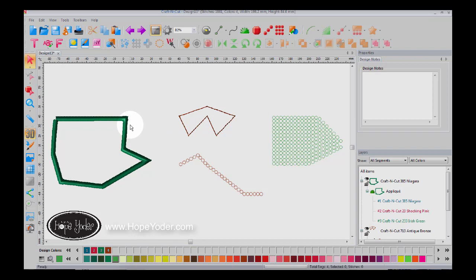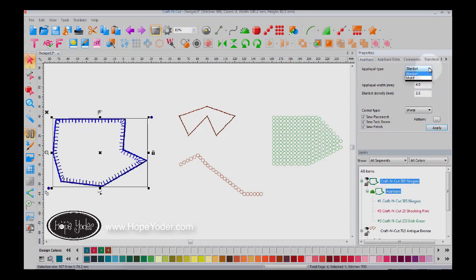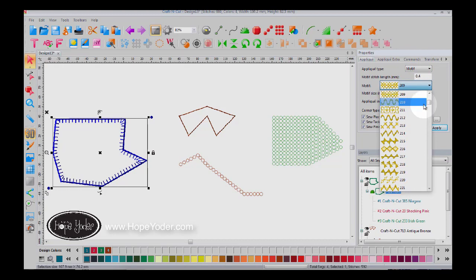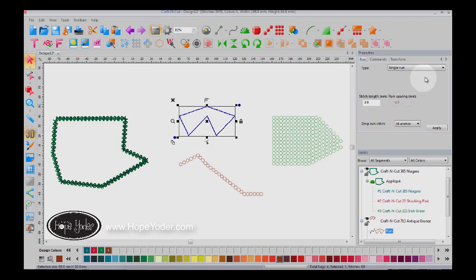Once you've created these, then you're able to change the properties of them. If I select the applique, the properties window opens up. From here, I can change it to a blanket stitch and apply, or I could change this to a motif, and there's over 400 motif stitches at your disposal, so you can select whatever you want. Same thing, this was the run stitch. When I select it in my properties window, I can change this to a bean stitch, which is a redwork design, and that will give me redwork.